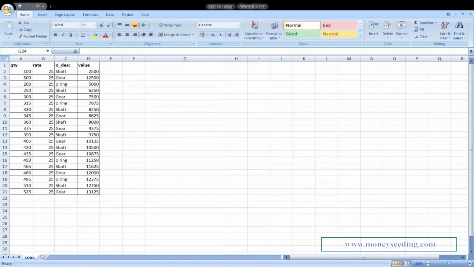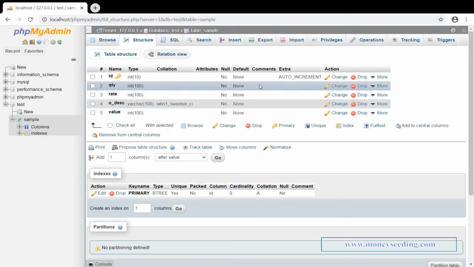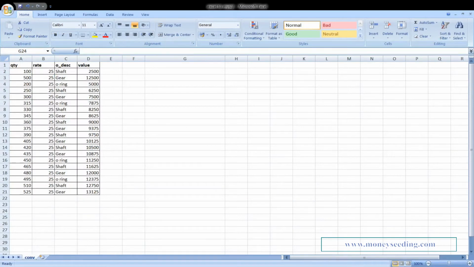Here, we have not considered the first column, which is ID, because we have set this column as auto increment. That means this column will automatically take a new serial number while adding new row data. In the Excel data, we have copied all column headings, as per the MySQL database, in the first row, to understand the column sequence.